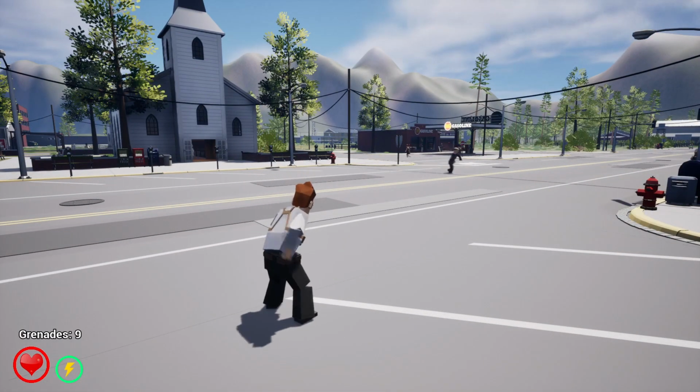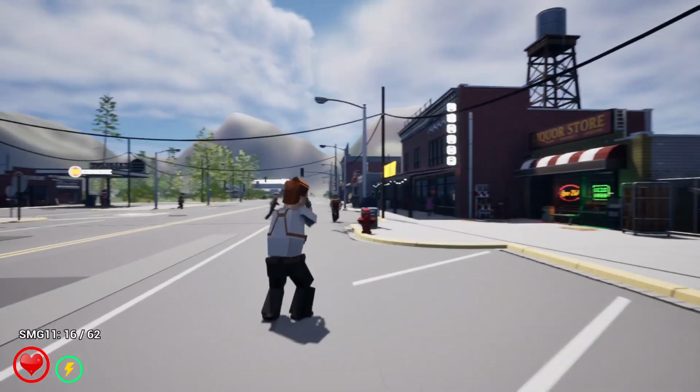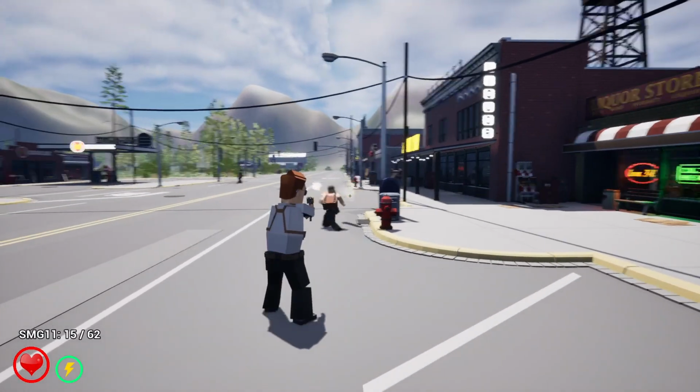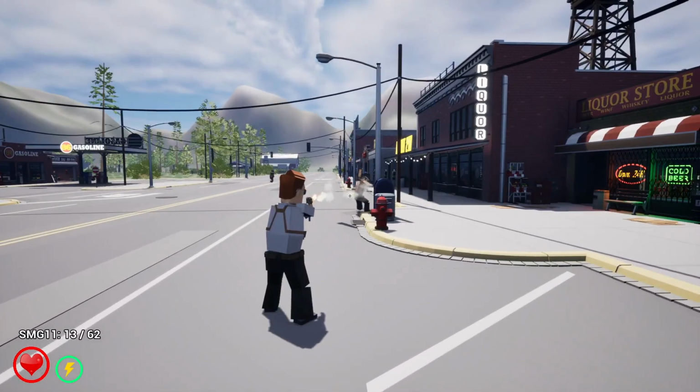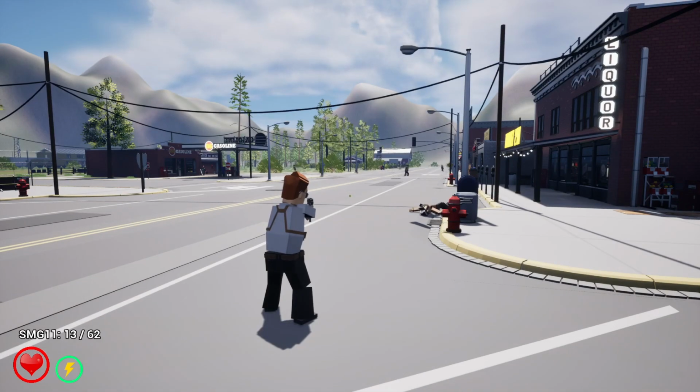Once we leave the shop, you can rotate through your weapons using the mouse wheel. You may be tempted to start gunning down all of the NPCs, but you will have a limited amount of ammunition in this game. It's probably worth saving it for the actual bad guys.